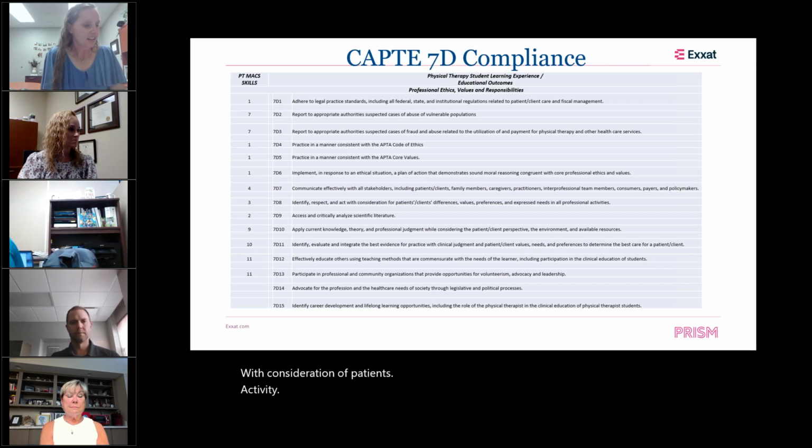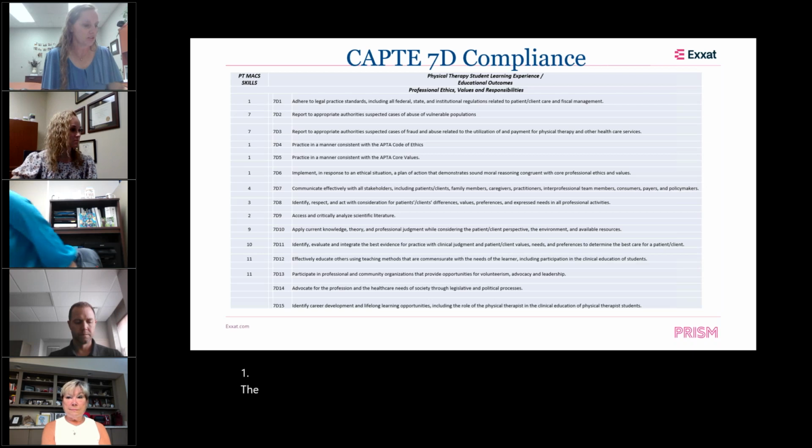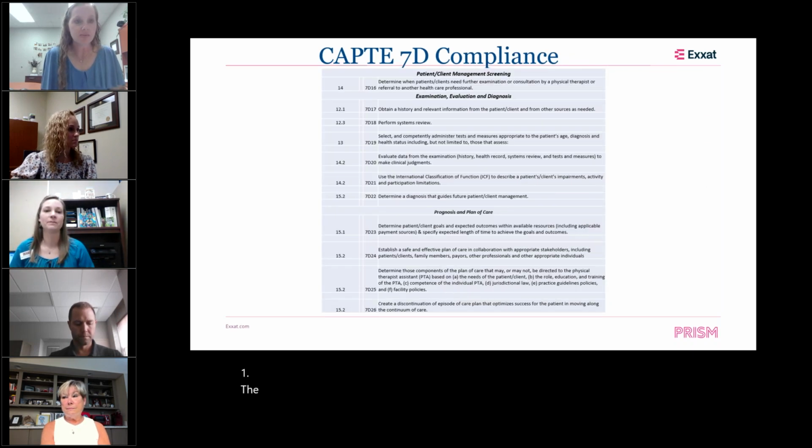Access and critically analyze scientific literature. So these are just a few things. And then it also goes into more of the examination and evaluation diagnosis. So perform a systems review, obtain a history and relevant information from the patient, evaluate the data and examination through history, health records, systems review, test measures. Another one is determine a diagnosis that guides the future patient-client management.